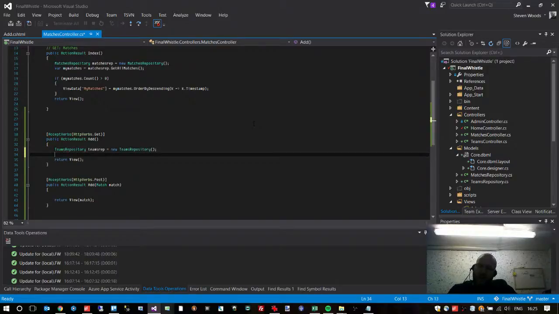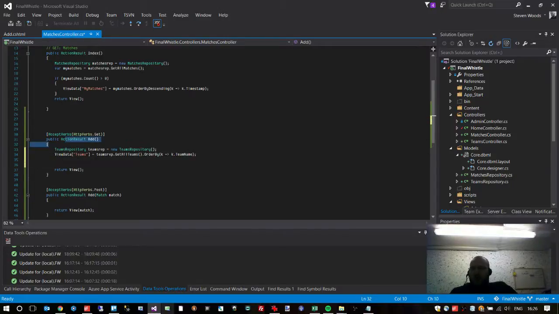And I'll say view data teams equals teams rep dot find, I'll get all teams dot order by team name. We don't actually need a to list on the end because it automatically converts it to a list. So basically you can see what's happening here. Although we're in the matches controller, we're referencing the teams thing that we've already built and calling our method that we've already built to get all the teams back, and we're putting that in the view data, and that's going to be sent to the view.